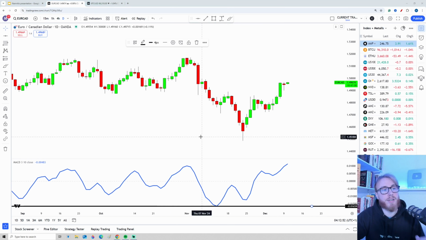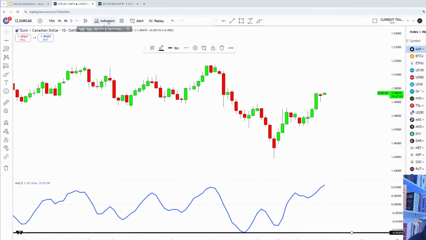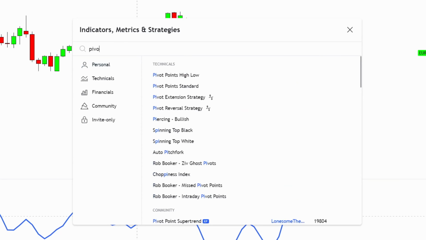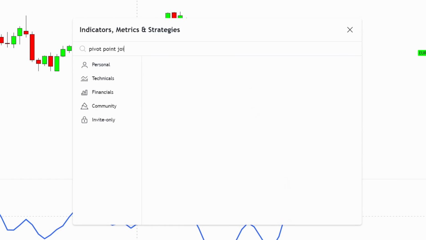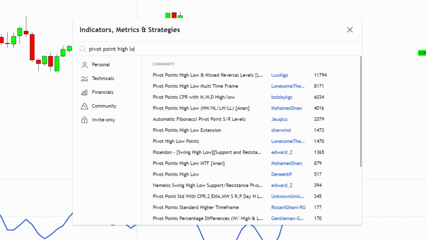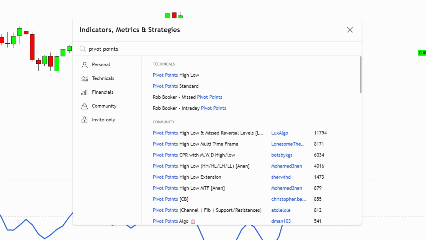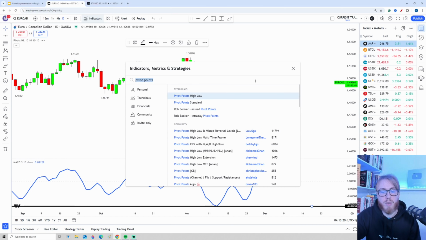To open this indicator up, we once again want to head up here to the indicators tab in TradingView. And now we want to search for pivot points high low, like this. The indicator we want to open up right here is this one at the top called Pivot Points High Low. So let's open this one up.